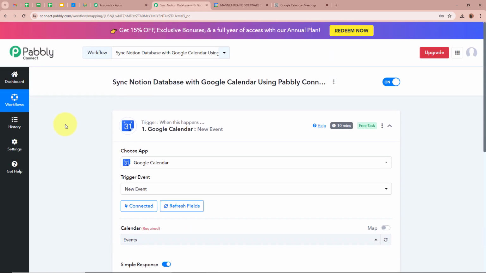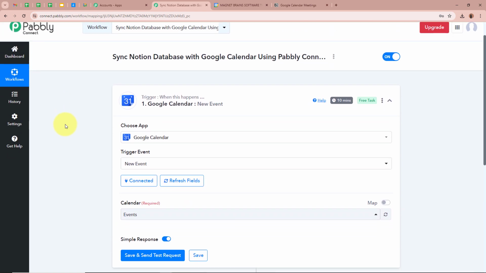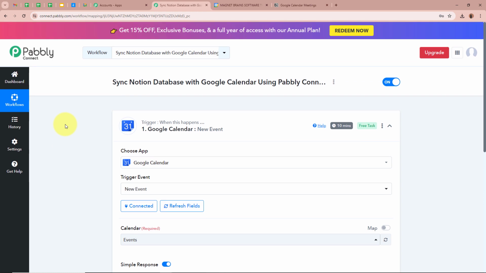And I want to tell you all one thing: if you don't get the response of the new event that has been created in Google Calendar immediately, then please do not worry, because over here you can see it says 10 minutes. This 10 minutes is the polling duration, as Google Calendar is a polling based application. That means every 10 minutes, whatever new data is captured by Google Calendar, it is automatically going to send to Pabbly Connect. So if you don't get the response immediately, do not worry. And if you want to make any changes in this polling duration, then you can contact us on the Pabbly forum.